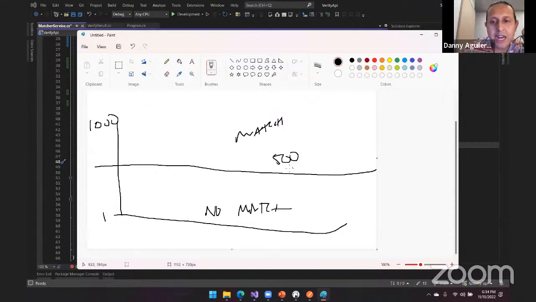And this line here, this 500, is what we call the threshold. You set this up by knowing your business, and by knowing the severity of what you're going to do in your implementation. For example, there is the tendency for score.